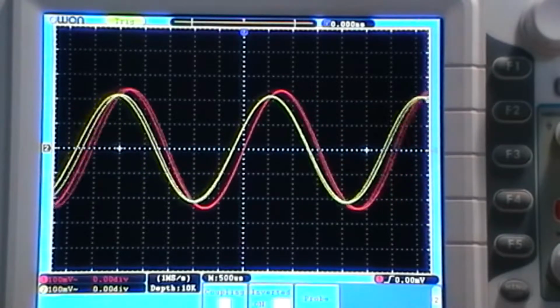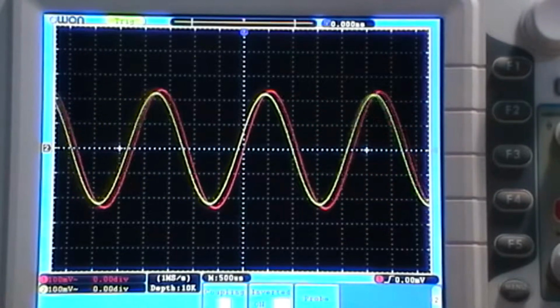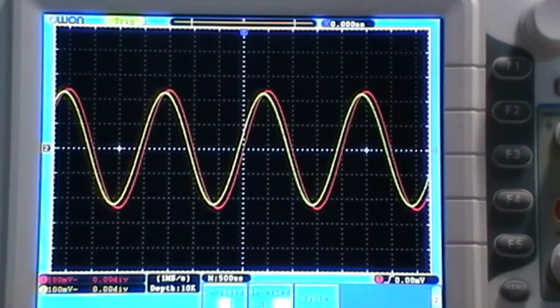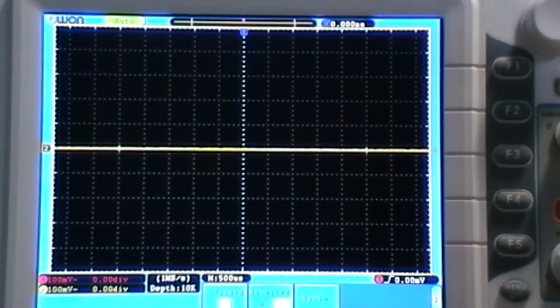Take us all the way up to, I don't know, we'll take it back up to 500 Hertz. At 500 Hertz, I'm getting pretty much all of the signal through because I'm above that 159 Hertz cutoff point. So let's turn that off and change the capacitor.